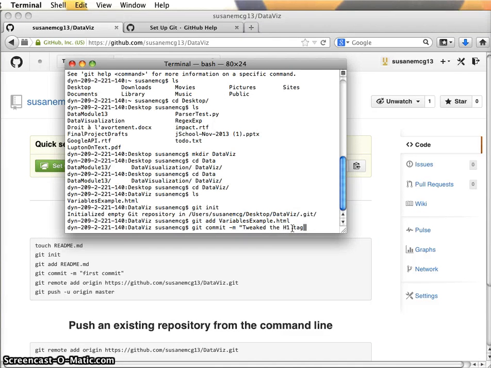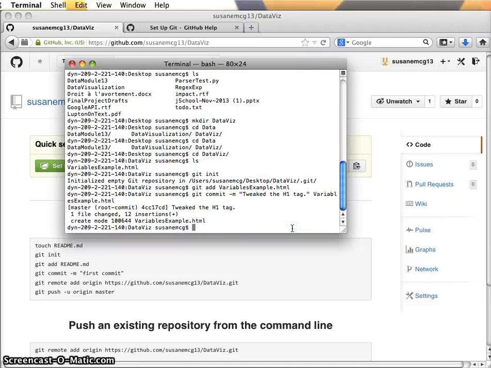h1 tag, right? And then again, I always have to tell it the name of the file, and the name of the file is pretty much always last with git commands. So that's just something to keep in mind, right? It's like we're kind of used to subject, verb, object. It's like git commit, and then this message flag, and then what am I committing? I'm committing this file. In my case, it's called variables example.